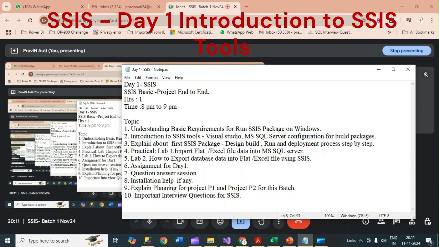Then I will also explain how we can design and build the first SSIS package, how we can run the package, and after that how we can deploy the SSIS package. I will explain this step by step.